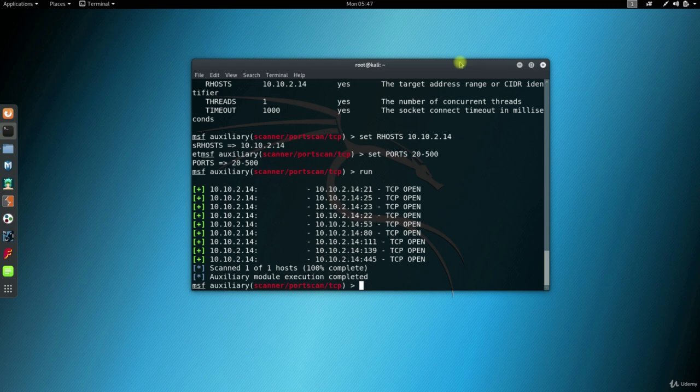And this is pretty much the basic usage of an auxiliary module. So let's go ahead and meet some of the other types of modules.